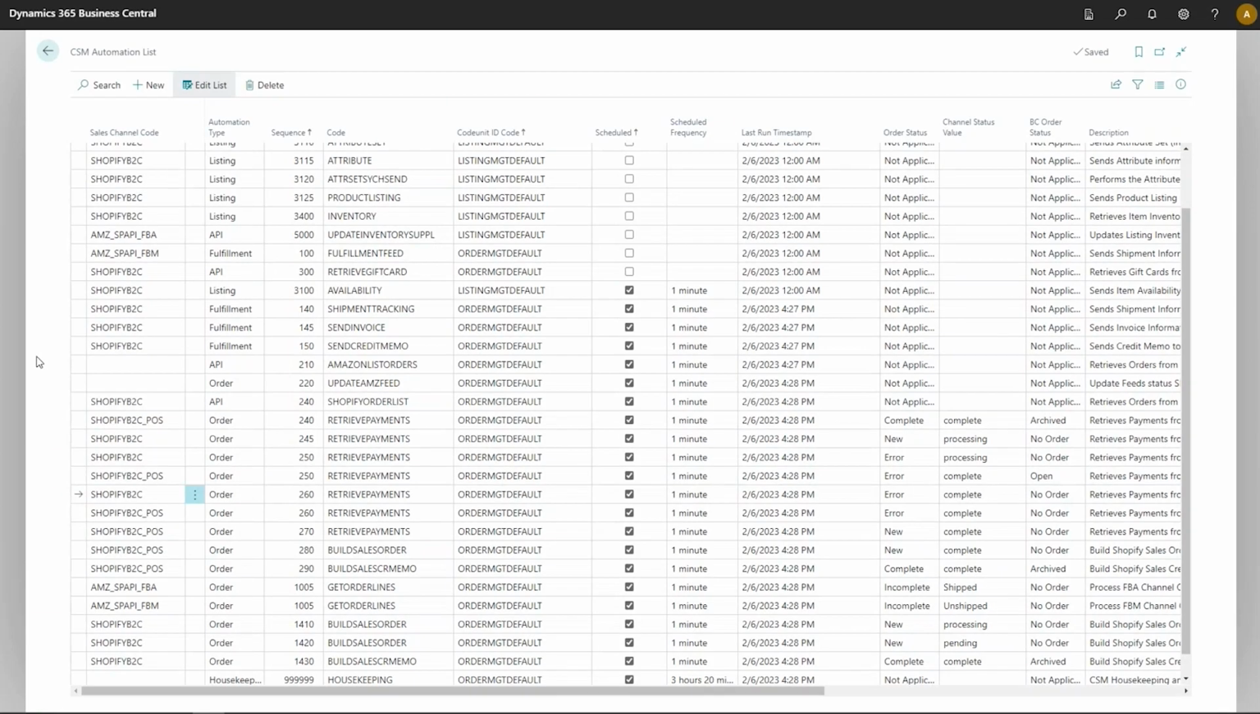Hi, everybody. Today, we're going to talk about setting up a job queue entry to execute your CSM automation routines on a scheduled basis. We're also going to look at some advanced functionality that allows you to set up multiple job queues for your CSM automation.